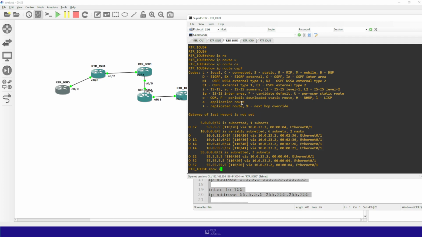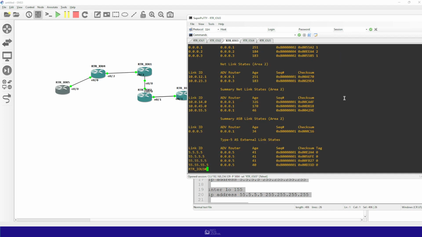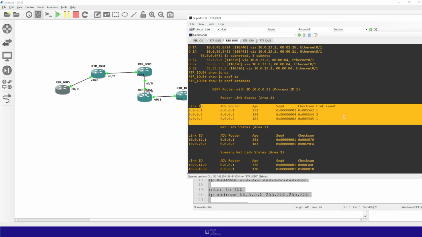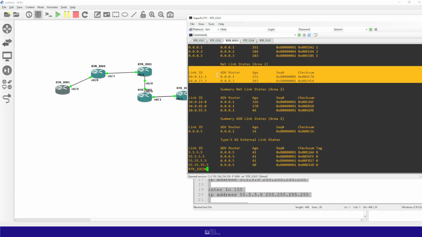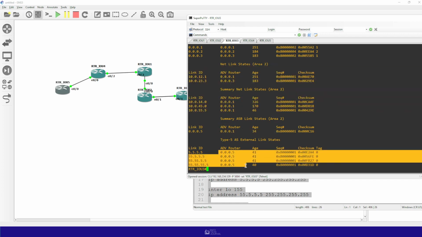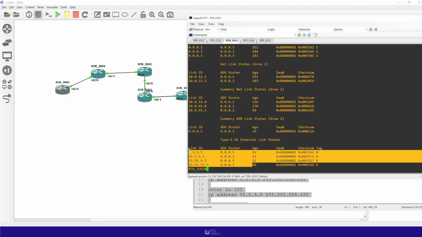If I say show IP OSPF database, you see this is for router ID 0.0.0.3, which is itself. You have your router LSA, this is router type 1, and this is your network LSAs. This is what we're going to summarize or optimize later. Now you have your summary, which is your type 3s, type 4s, and type 5s. If you notice, all of these come from a single source, your advertising router, which is 5.5.5.5.